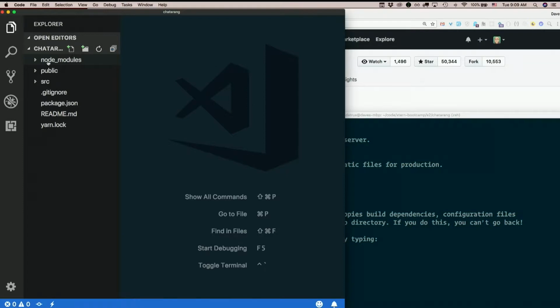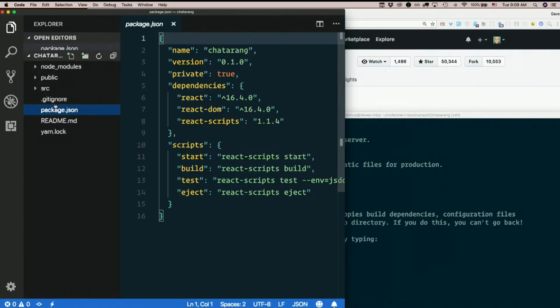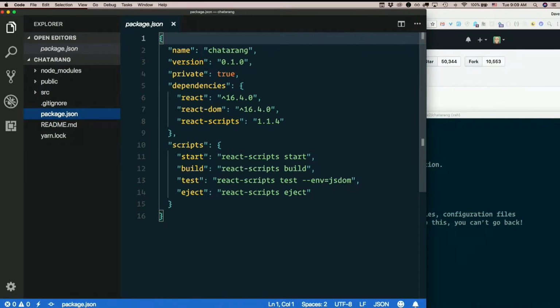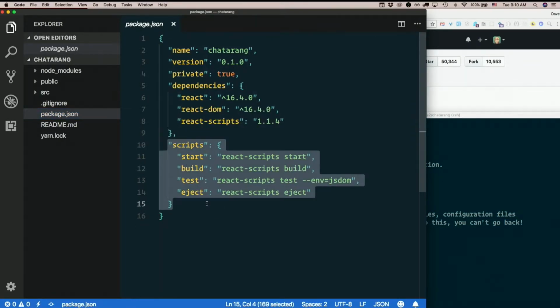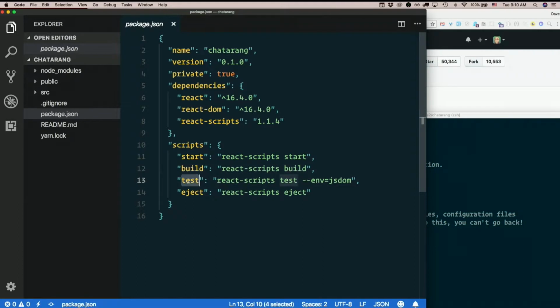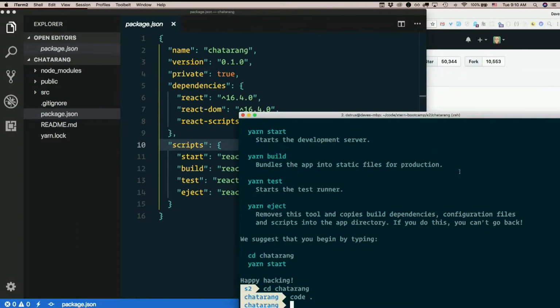So you notice node modules is already there. If you look at package.json, it's very similar to what we had in the last project. We have React, React DOM, and React scripts as our dependencies. And then we have the script section down here. That is the list of commands we can type, like yarn start, yarn build, yarn test, and yarn eject. Start, build, test, eject. This little script section tells us commands that we can use with yarn on the command line. Start starts the development server. We've used that before.